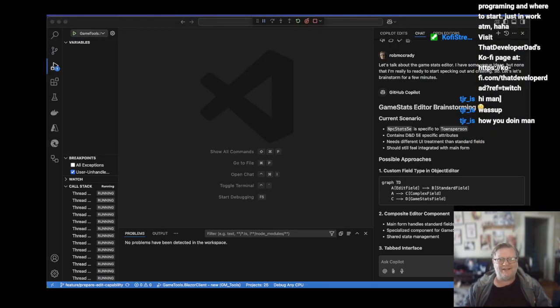And that kind of, it didn't really paint me into a corner, but it made it a little bit tricky in terms of having editable sections that are very different from what would normally appear in a dynamically generated edit form. So the thing that we want to edit here is specific to townsperson. Needs different UI treatment than standard fields. Should still feel integrated with main form.